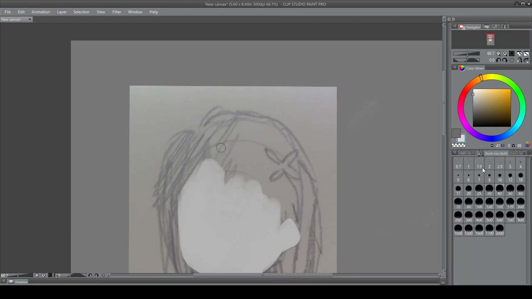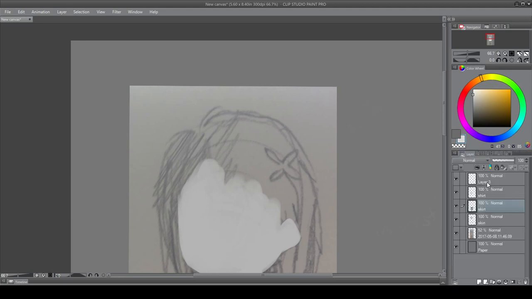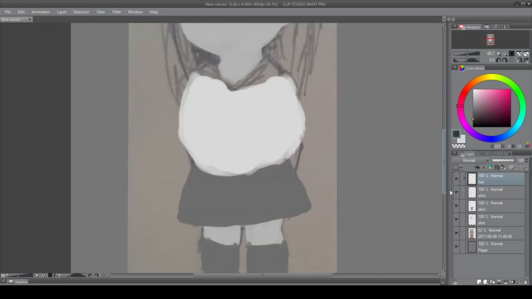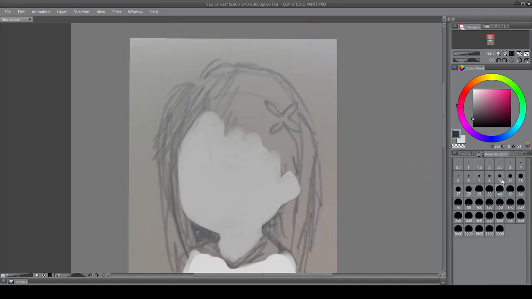I'm going to go up to the other layer. So I'm on the skirt layer. I'm going to go right above it because I want it to be above her skin. I'm going to name this hair. I want her hair to be rather dark, actually darker than her skirt, her shirt, or her socks. I want it to be super dark.